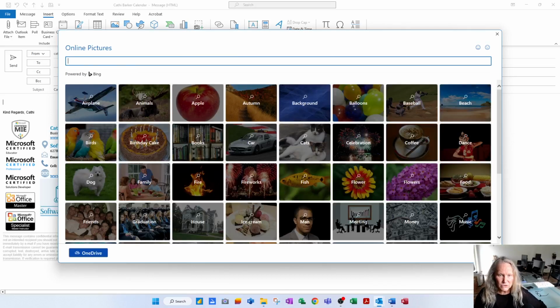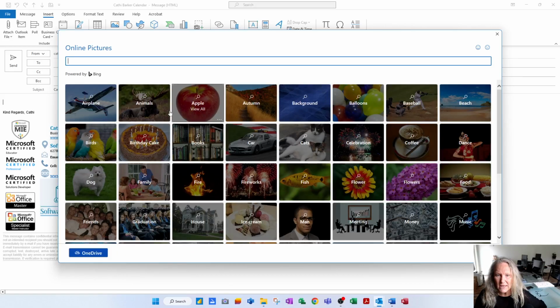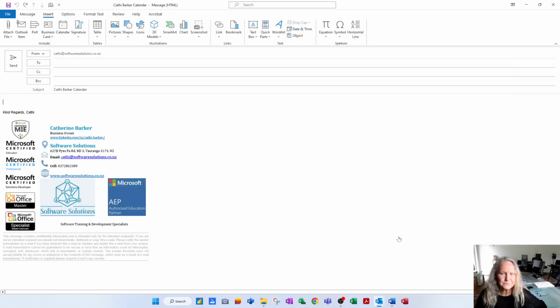I might search for a particular picture. I might just go to, not Apple, let me go back. Let me go to animals. And here is a cute little monkey. I'm going to choose him and insert.